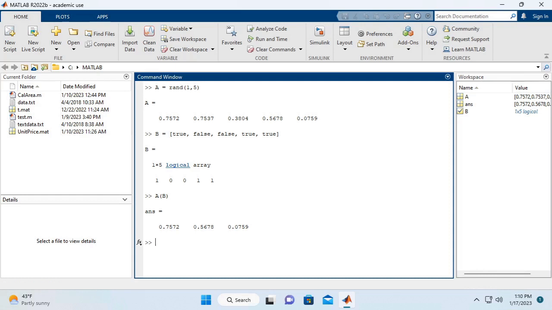Well, in many cases, you do not manually create the logical vector. However, you will create it through a comparison operator. For example, in this case, we're going to pick out the values from A which are greater than or equal to 0.5. And in order to do so, we can actually create a logical vector B, which is a comparison of A to the value 0.5.